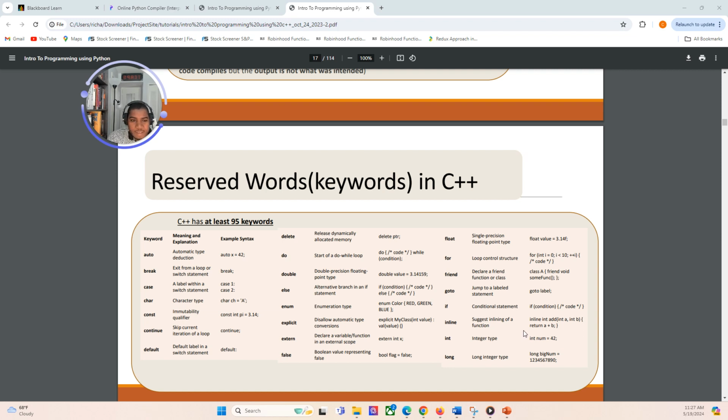So let's go into these different layers, peeling off the onion of the C++ programming language here. All right, so the first thing you need to know is reserved words. So in C++, there are at least 95 reserved keywords. So these are keywords set aside by the language that you can't use as variable or function names.